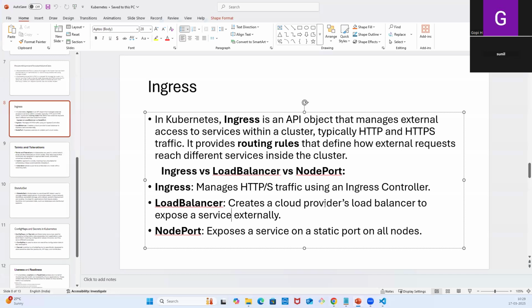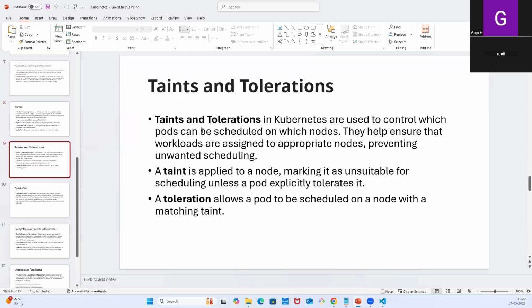Load balancer creates a cloud provider's load balancer to expose a service externally. And node port again exposes a service on a static port on all nodes. Node port is one more type of service, which exposes a service on a static port on all the nodes. I mean, it is going to expose the traffic to outside the cluster. That's what it means.